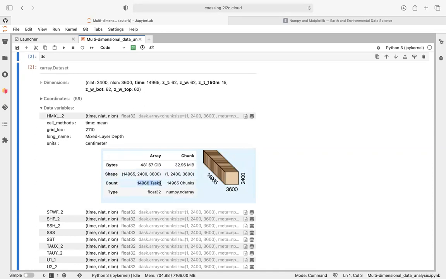This tells you how many tasks there are for Dask. Again, I can talk about that a bit later. And here, this is for the full array. There's also listed here a chunk. Chunking is very important for big data sets because our memory and computational power cannot process, for instance, 480 gigabytes altogether. We have to chunk our data up, so basically put it into little pieces that we can operate on.